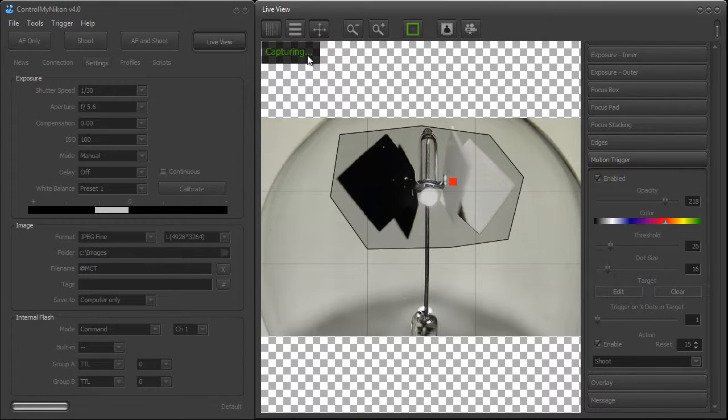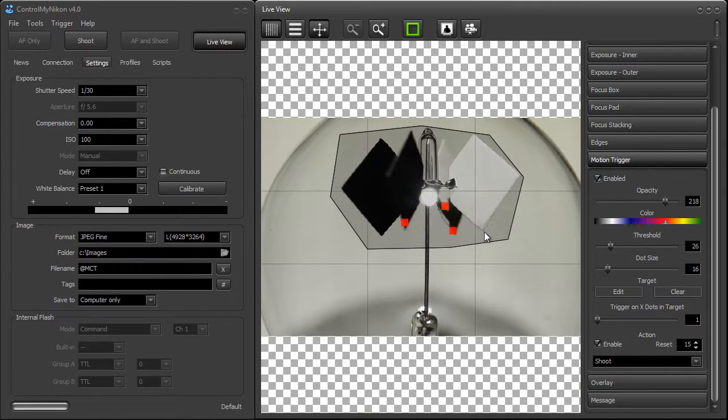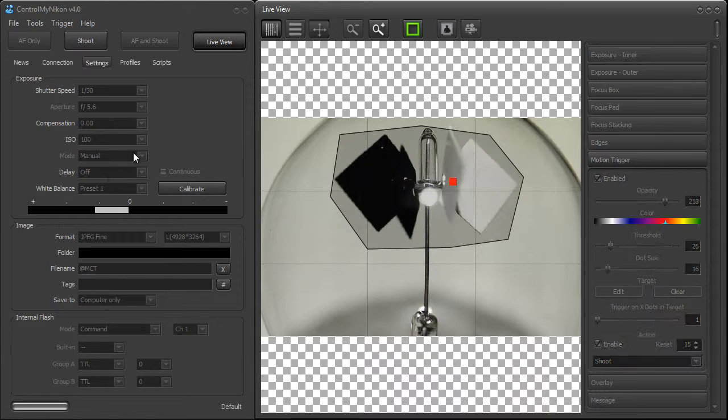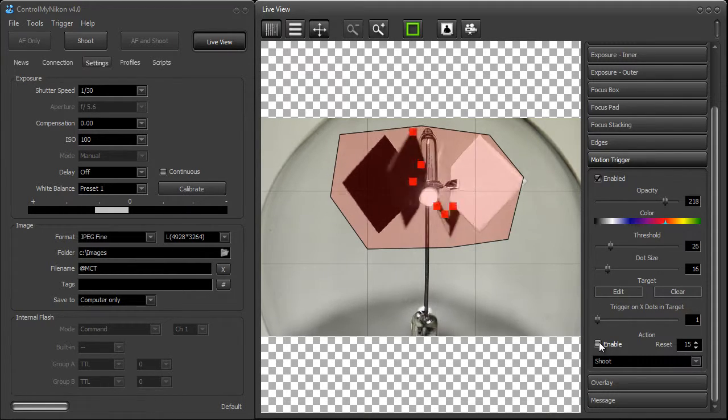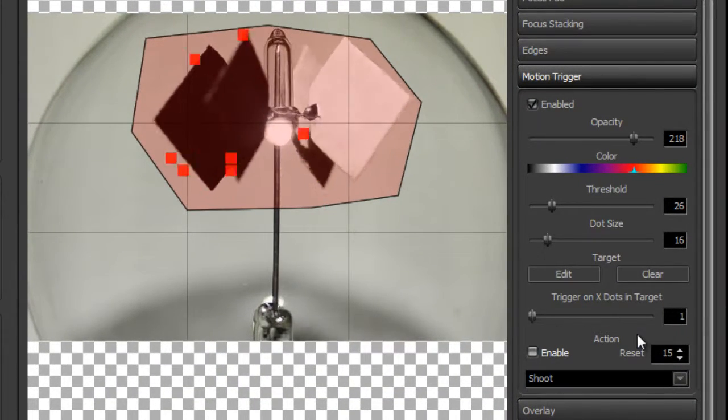All right, it's captured its image. And now it's turned gray, which means it's in reset mode. So it's going to wait 15 seconds before it attempts to reset. Now this image has been transferred to your computer, and the settings that we have here are what it used to take the shot. So there goes another shot. And now if you want to stop it, you just click on this here to remove the check mark, and it's no longer enabled.